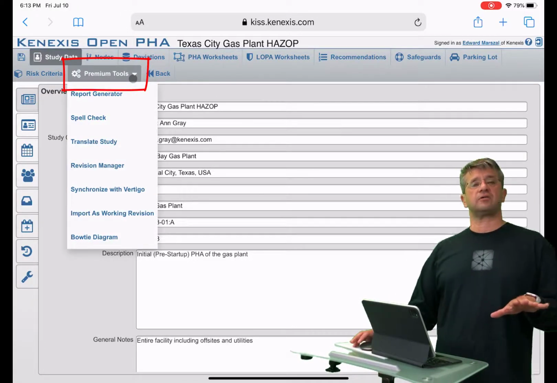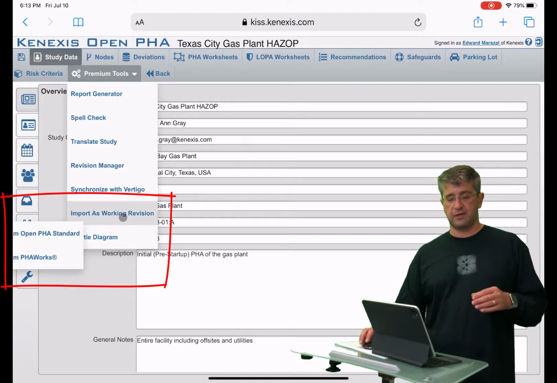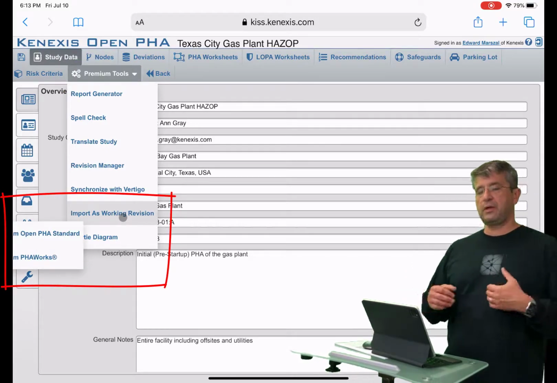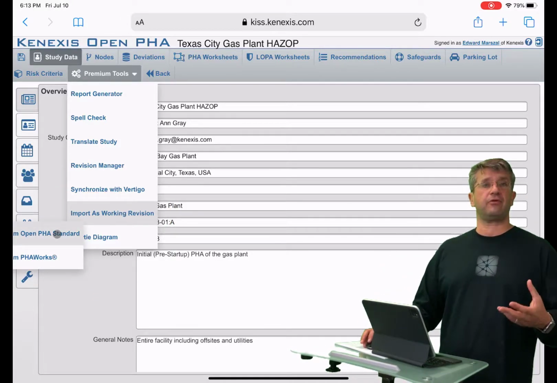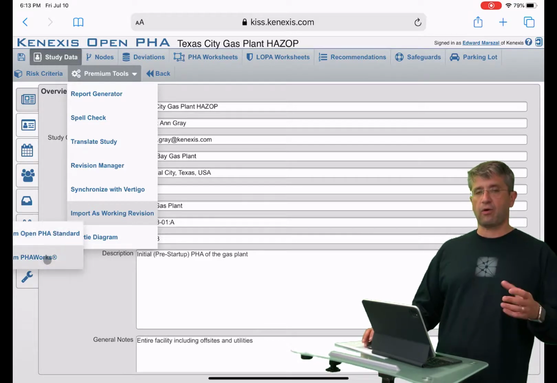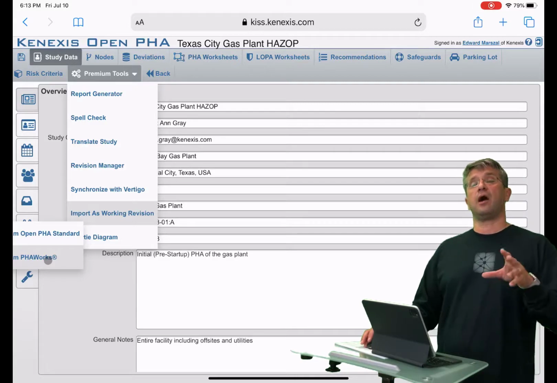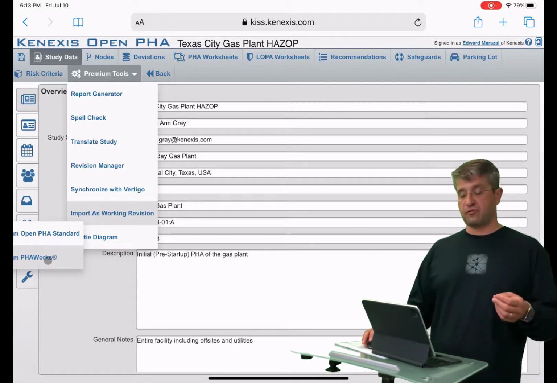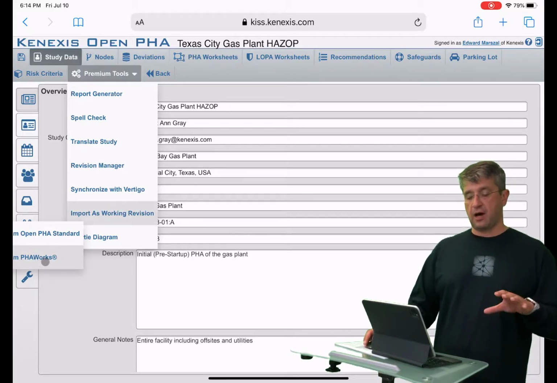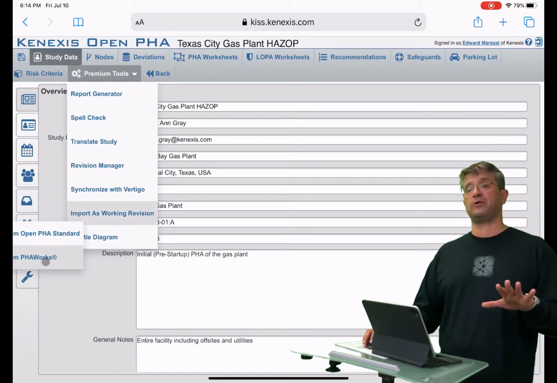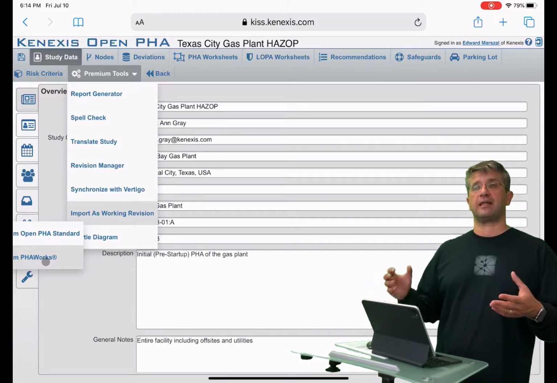Another powerful functionality is our ability to import as a working revision. Now, when you import as a working revision, you can either bring in a standard Open PHA document, or we also allow you to import from some other PHA vendor's software and bring it into that Open PHA format, specifically PHA Works.